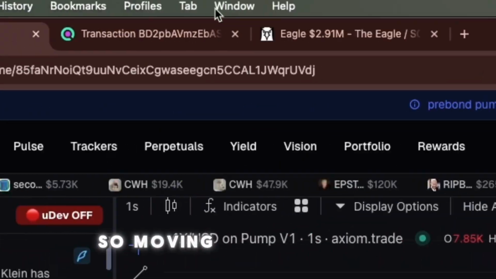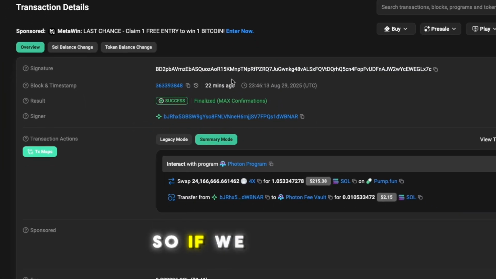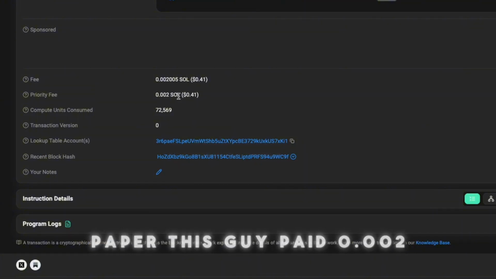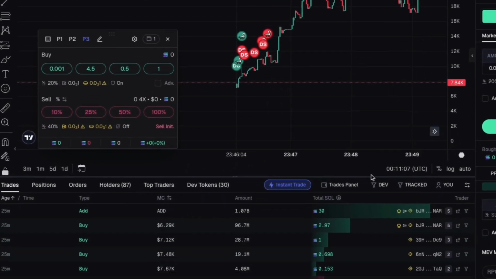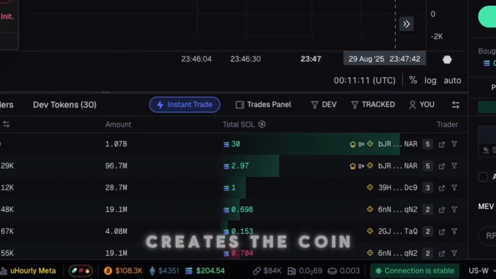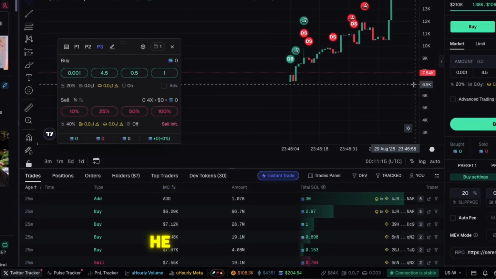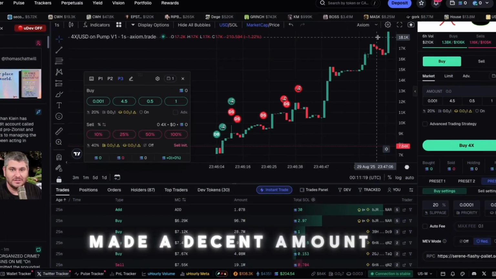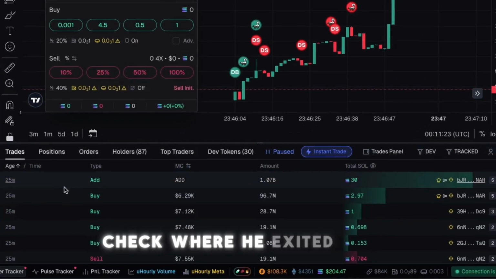So moving from that, right? What else can we use Solscan for? So technically on paper, this guy paid 0.002. So he paid 41 cents, the coin we were looking at, 4X, right? You're never going to get in before the dev, because he's the one that creates the coin. But he got the first one after, right? Someone else sniped it. He got in right after the dev, right? And he could have made a decent amount of money, right? We could see where he entered and we could even check where he exited, right?